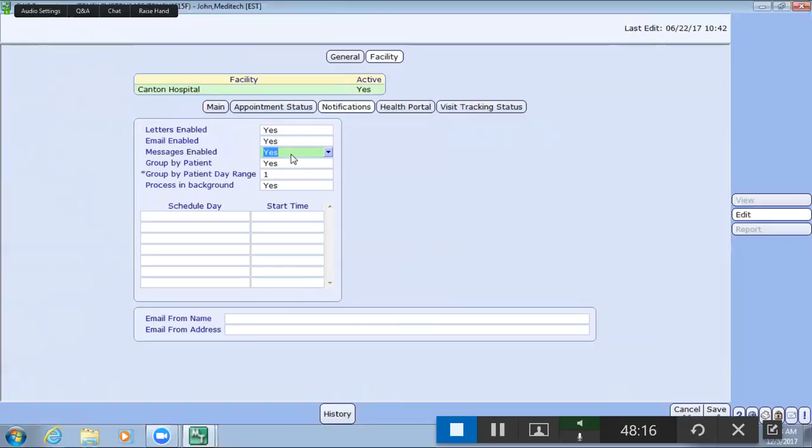the message/task function. Messages and tasks are a separate routine that is available across multiple applications within Meditech. If you want that to be utilized through community-wide scheduling, you want to make sure that messages is enabled here.